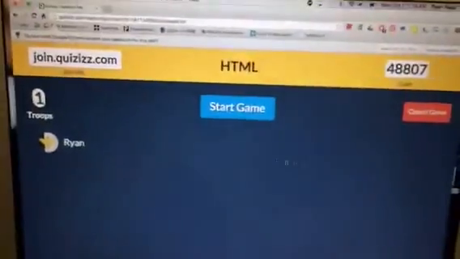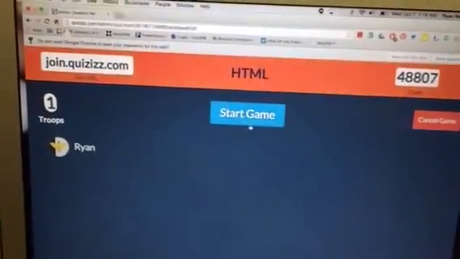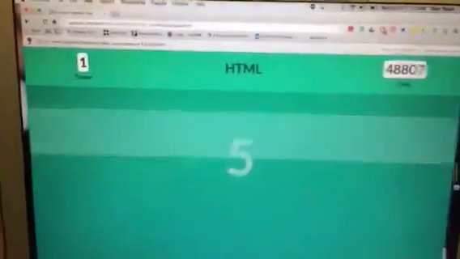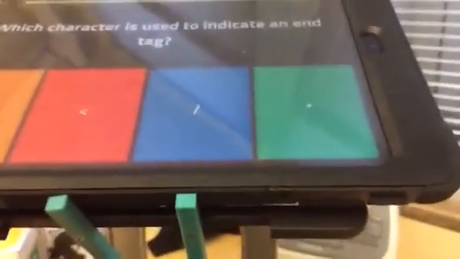Now what's really cool is it actually selects avatars for you. So in this case, it does a phoenix, and it will show right here. It does it with joinquiz.com. So I'm going to hit start here. And it's going to give a countdown on both persons, and it'll ask you the question. Of course, the first question is, which character is used to indicate the end of a tag?